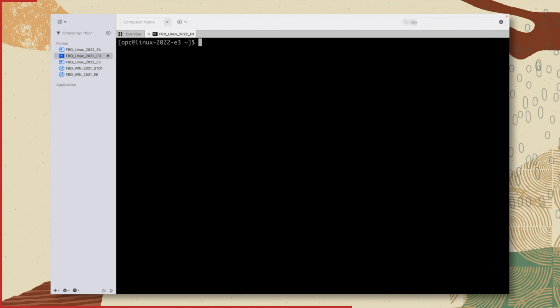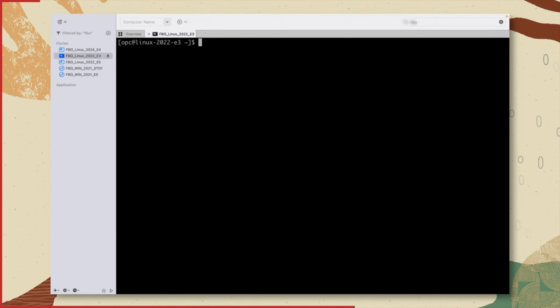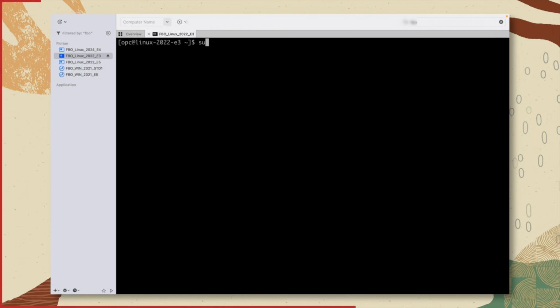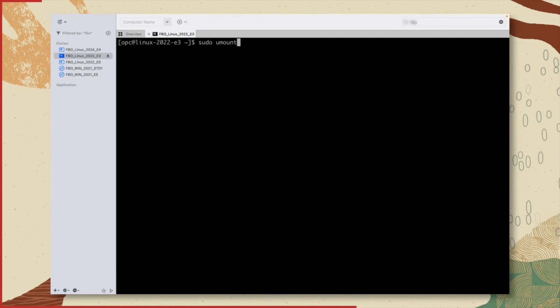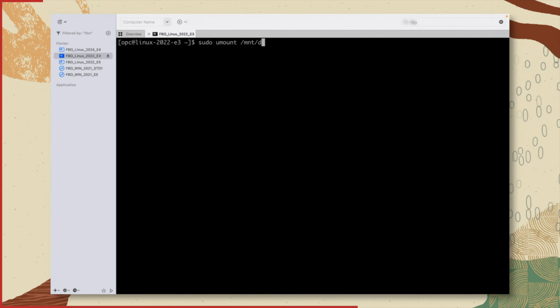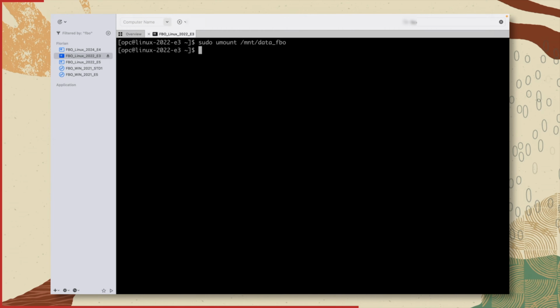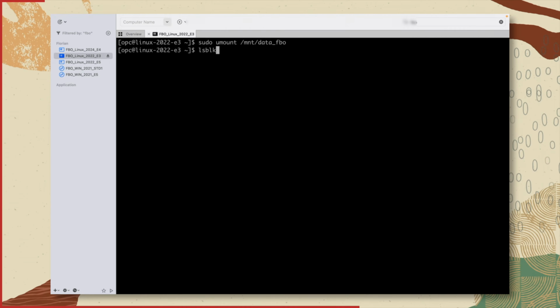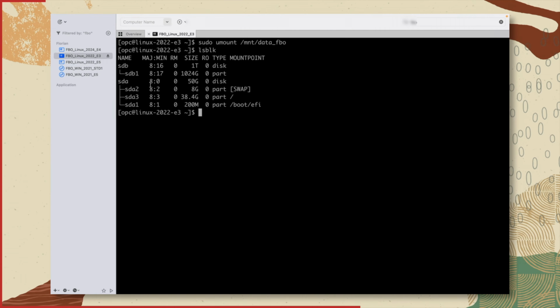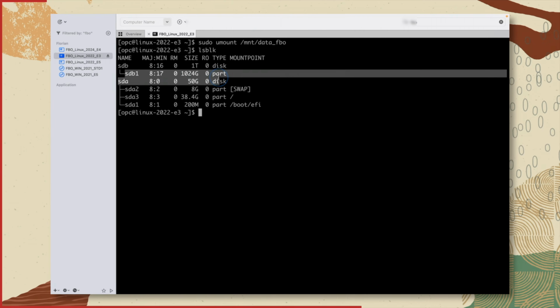Okay, so let's clear. As I said before, we will create a custom image. That means we will reuse this custom image, but we have block volumes attached to this image. So before creating the custom image, let's remove and disconnect the block volume before creating the image. So let's start with sudo umount /mnt/data, and now let's check. Okay, no more mount point, but I still have the block volume attached.